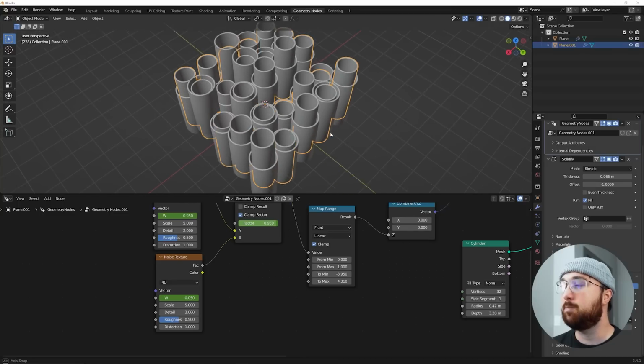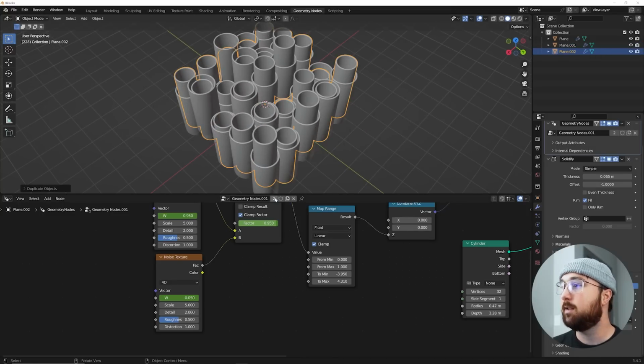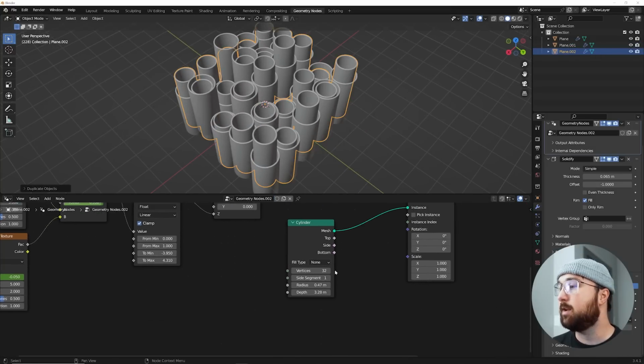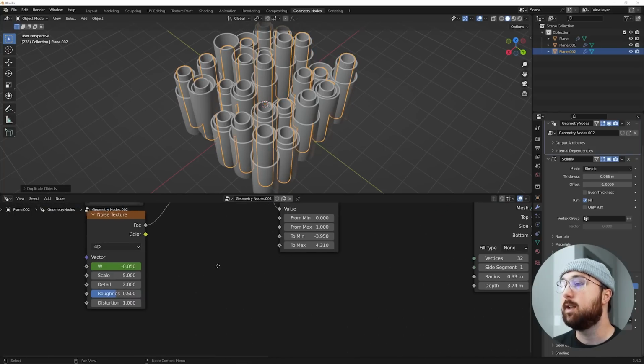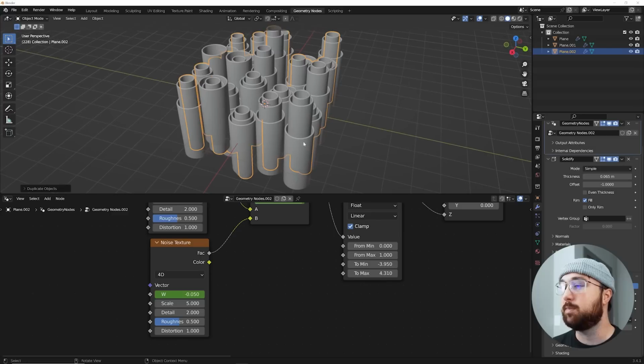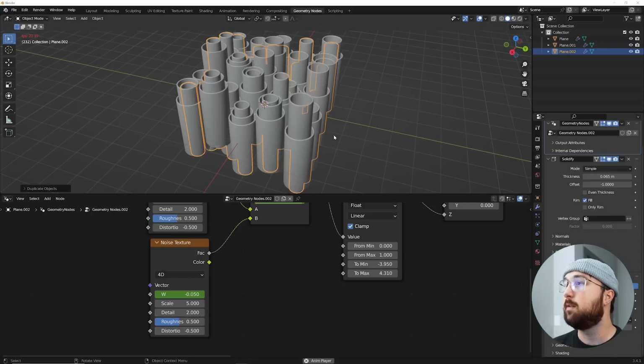Let's go ahead and just keep duplicating. I'm going to hit Shift-D. Hit that 2, and then right here in the cylinder, bring that radius in. And this is really the joy of geometry nodes, is that you can just do all this crazy stuff. I'm going to do -0.5 on the distortion, -0.5.